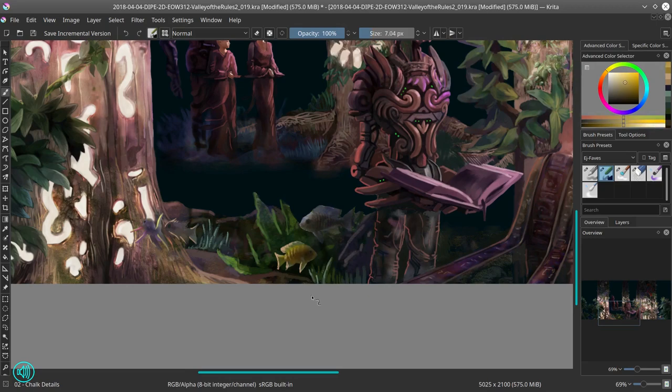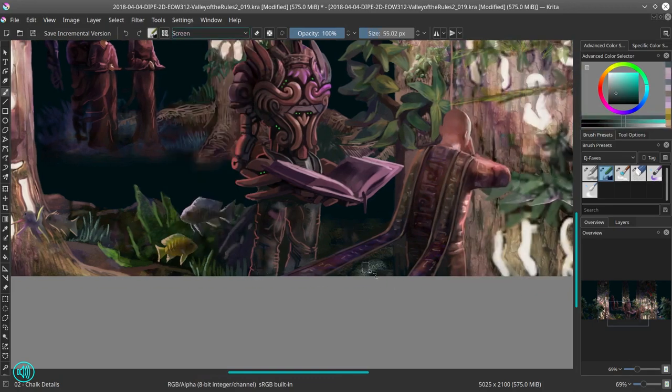Detailing the fishes, one of my favorite parts of this illustration. They're so small though, you could barely see them.